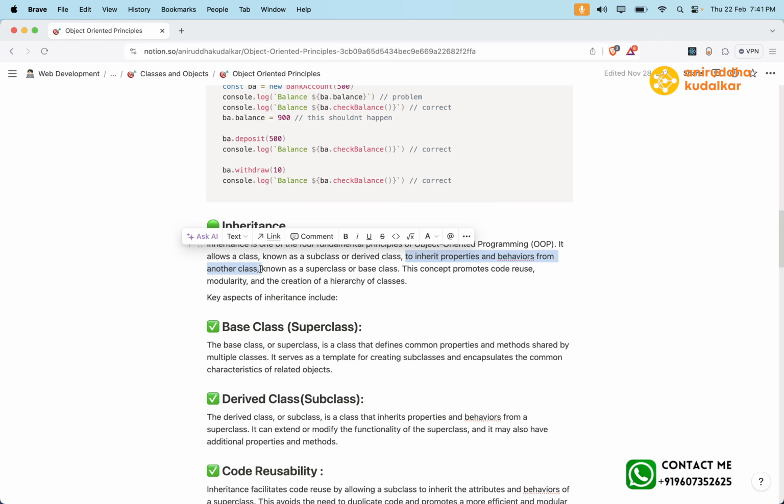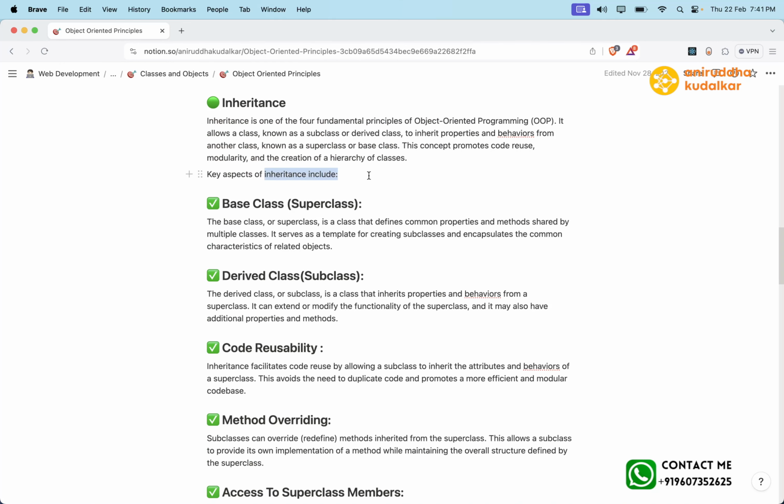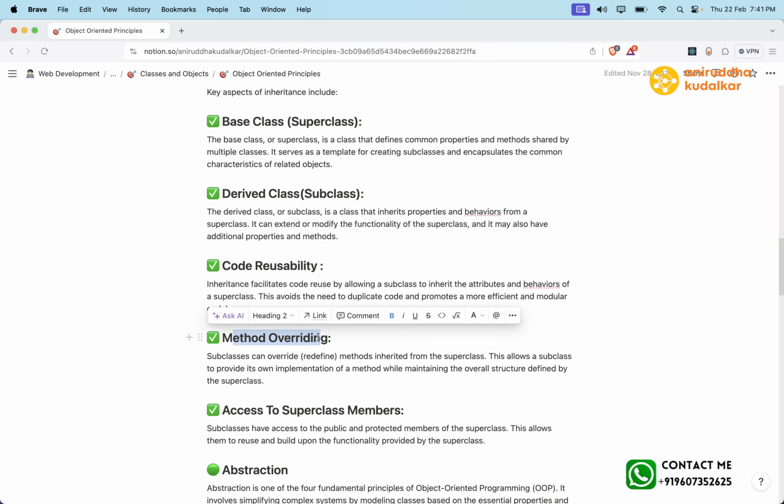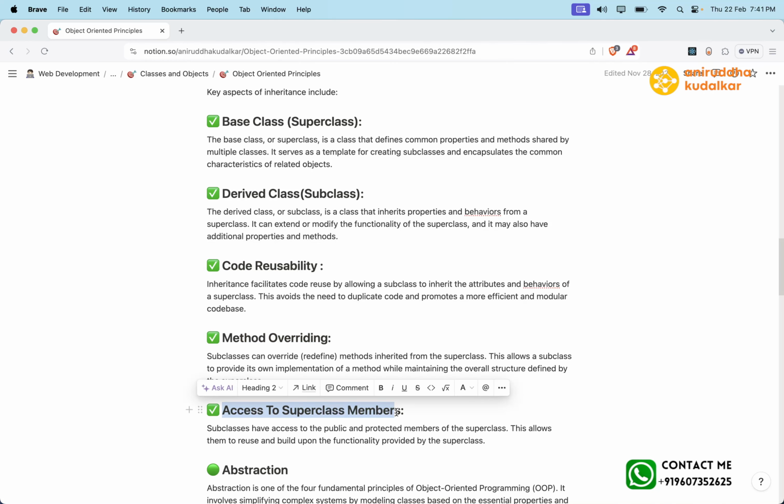Now, the parent class is also known as superclass or the base class. This concept promotes code reusability, modularity, and the creation of hierarchy of the classes. The key aspects of inheritance include base class, derived class, code reusability, method overriding, and access to the superclass member.